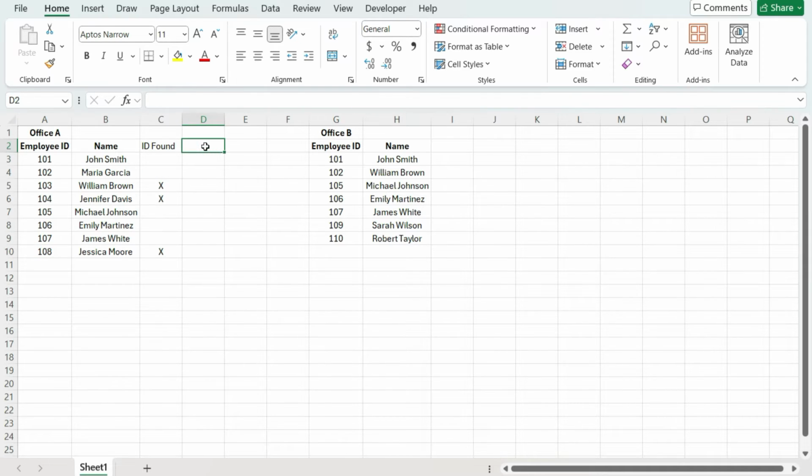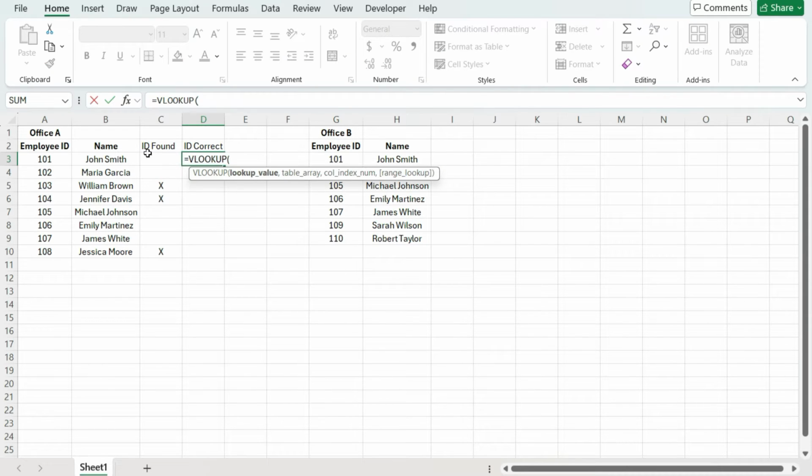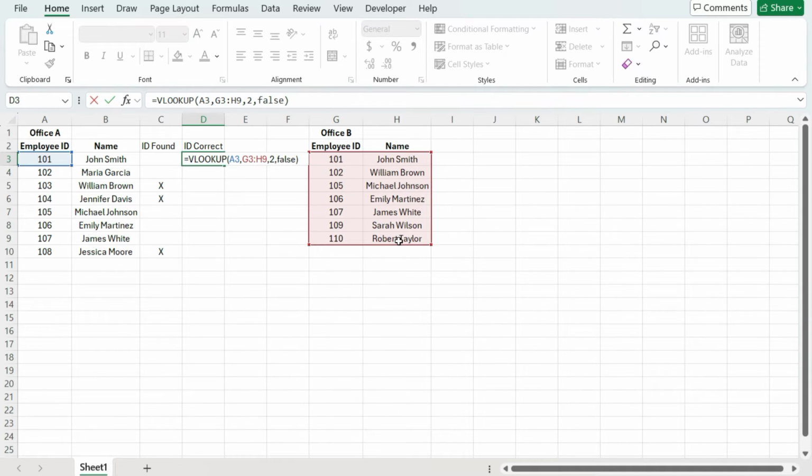But I also may want to check if the ID is correct. Like for 102, 102 has been found, but it's a different name. So let's also check if the name is correct. So to do that, I can do a VLOOKUP. Now again, I did XLOOKUP last time. I can do VLOOKUP this time just to show you another different way of doing this. So I'm going to select my range again, and the column that I'm going to return the values from is column 2, and set it to false for an exact match.